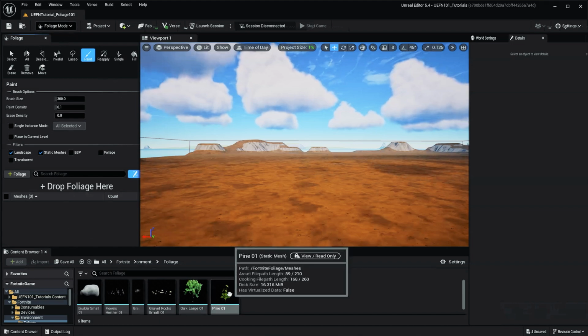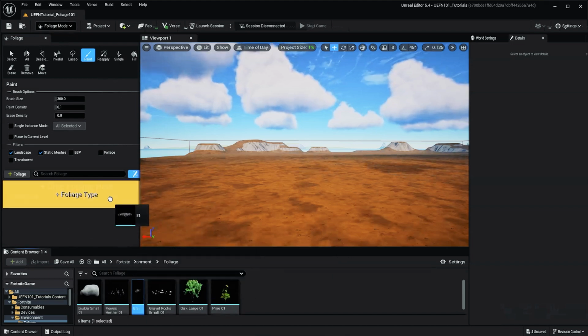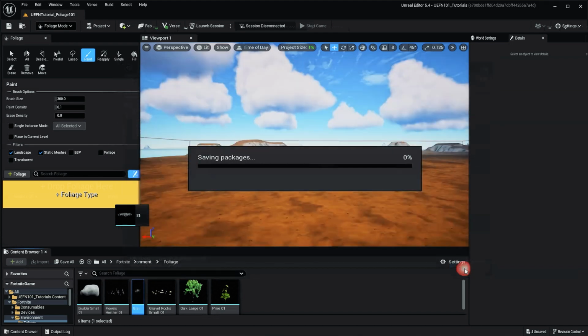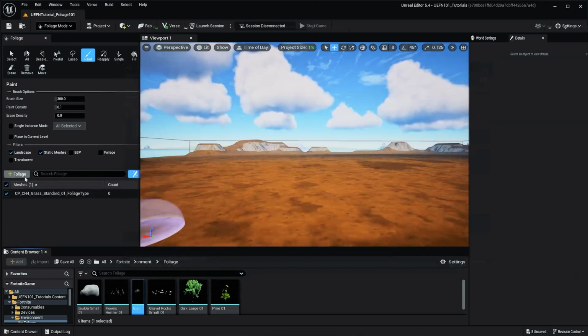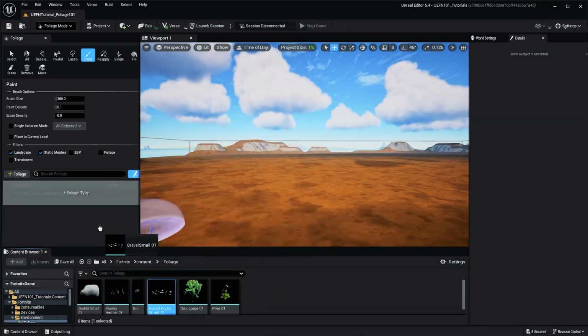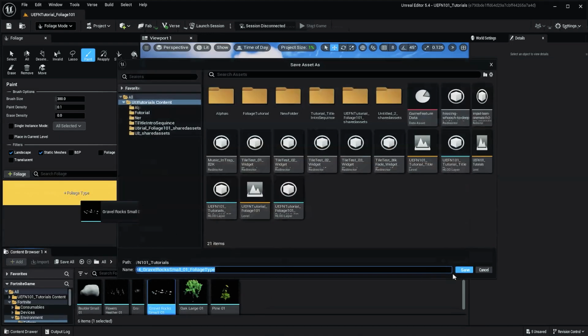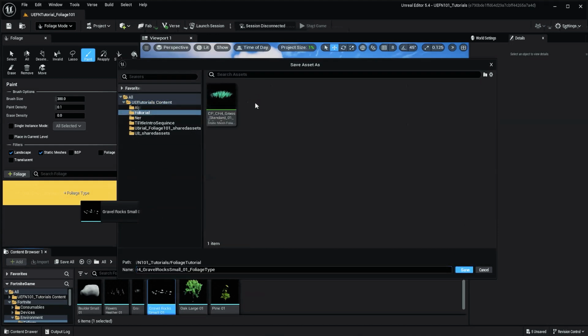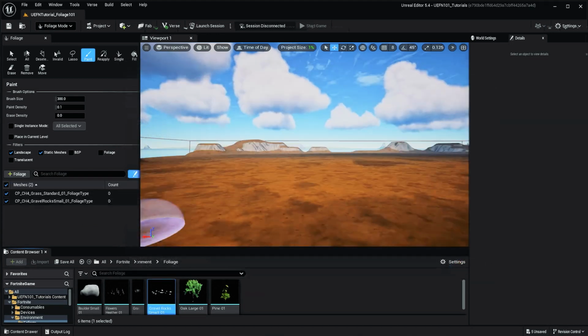At this point, we can drag a single or multiple static meshes from the Foliage folder into the Foliage tool Mesh List, or click the Foliage Plus button beside the search bar in the Foliage palette. Then select Static Meshes from the drop-down menu. You'll then be prompted to save a foliage asset file for the static mesh.